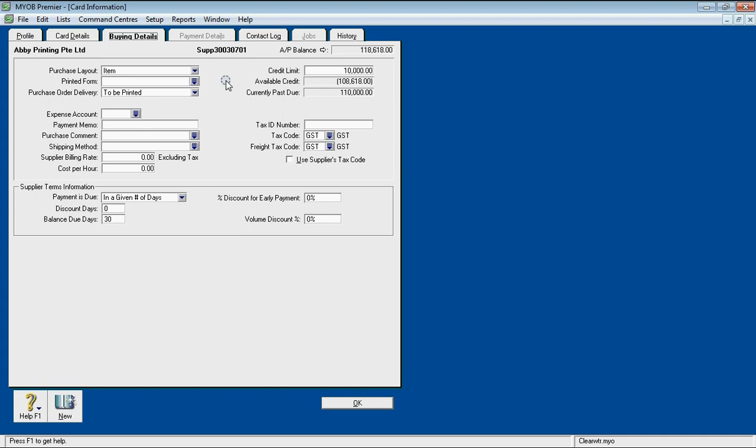transactions for a supplier. The buying details view can also be used for the following: tracking time billing activities (Premier range only), specifying tax information, entering credit terms assigned to you by suppliers. Field descriptions.